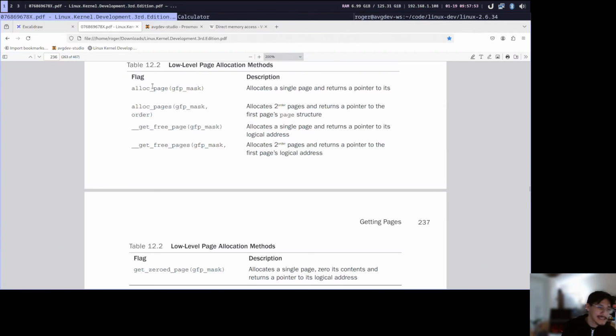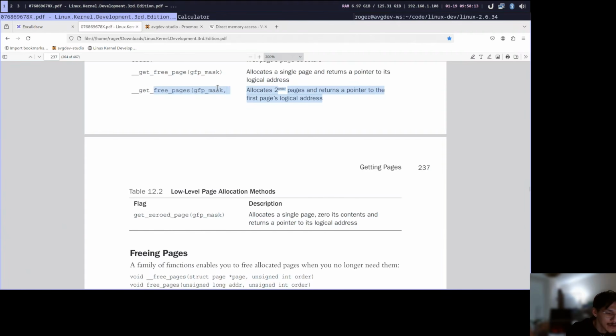So all of these here that we just reviewed. Alloc_page, this is one page, get one page. This is get 2 to the order pages. This is to get the address, the logical address, of a single page. This is get the logical address of a group of pages. Okay, the order, and then zero out that single page. Get a page and zero everything inside. Okay.